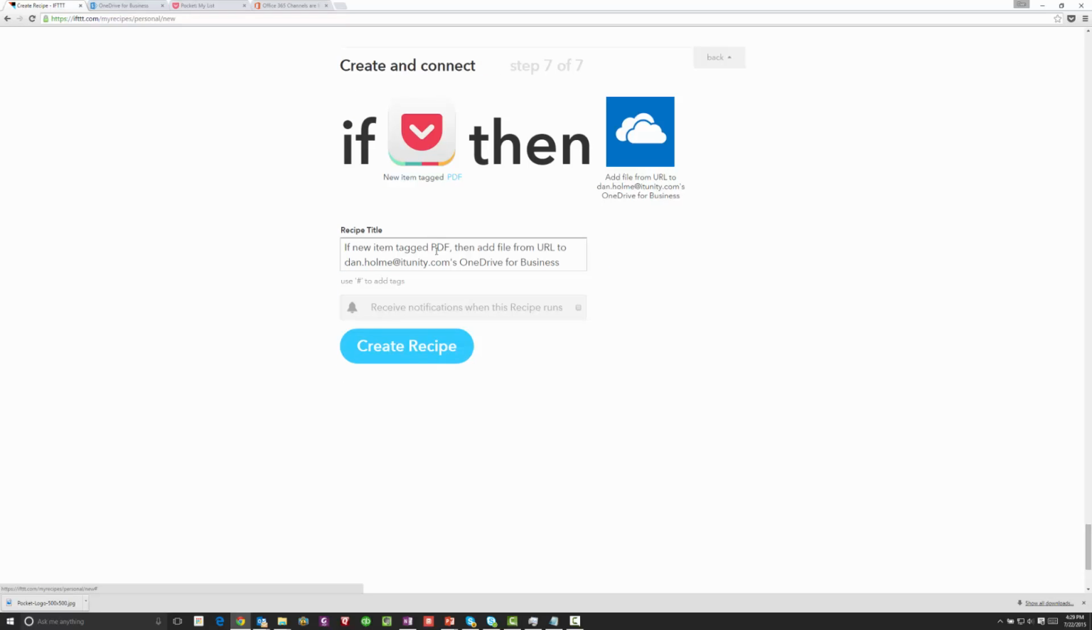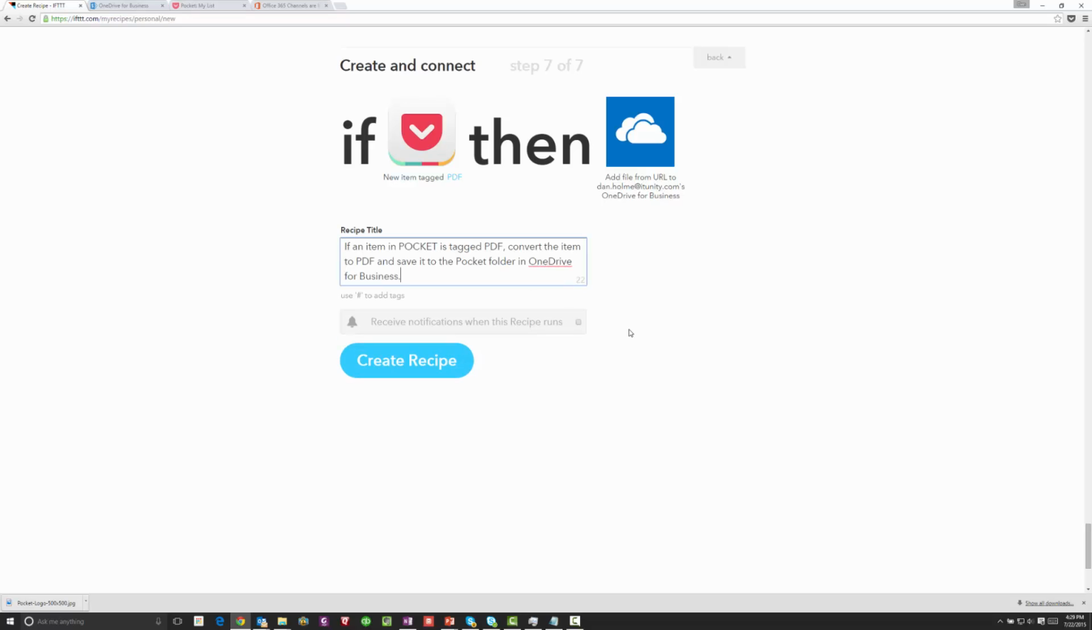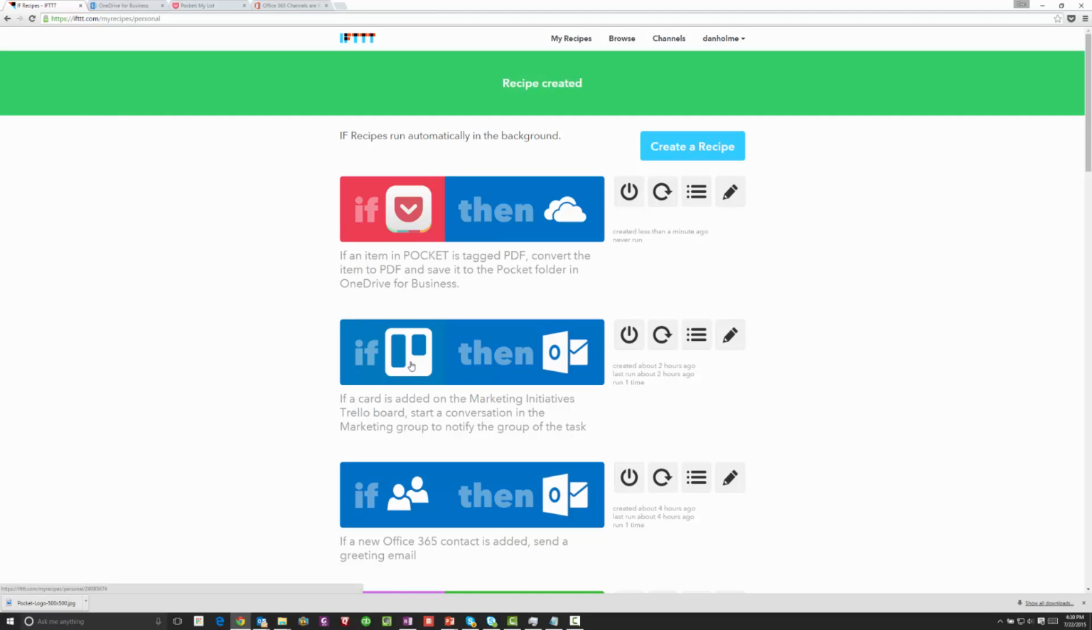Now all that's left is to give our recipe a good descriptive title. That's a pretty good descriptive title. If an item in Pocket is tagged PDF, convert the item to PDF and save it to the Pocket folder in OneDrive for Business. We're all done. I click Create Recipe, and we are notified that the recipe is created.